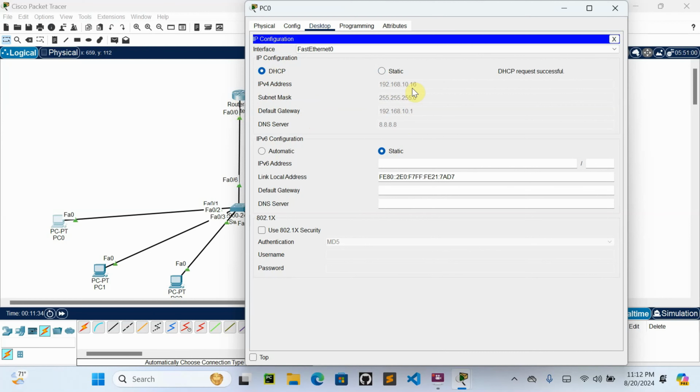You see, it is starting with 16. As we told the DHCP that it is not allowed to take the IP address from 192.168.10.1 up to 192.168.10.15. So it has to start from 16 up to 154. You see the subnet mask, and you see the default gateway, and you see the DNS server we configured.